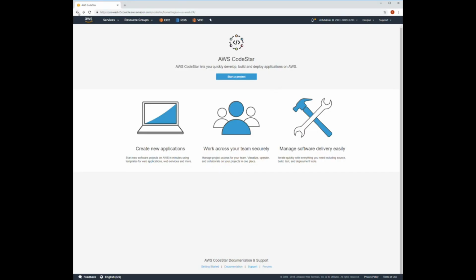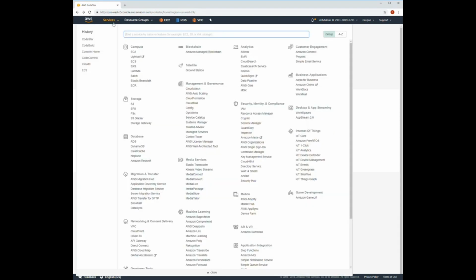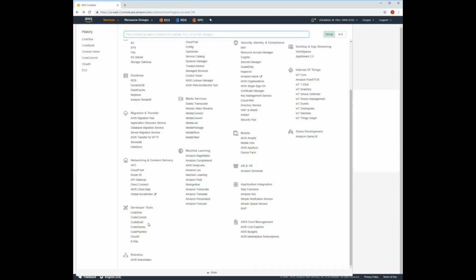Welcome to this demo of AWS CodeStar. When you log in, you can find AWS under the Services and Developer Tools, and you'll also see a number of other AWS Code services as outlined in the PowerPoint in previous slides. But to set up our initial DevOps code pipeline, let's go through and use CodeStar.